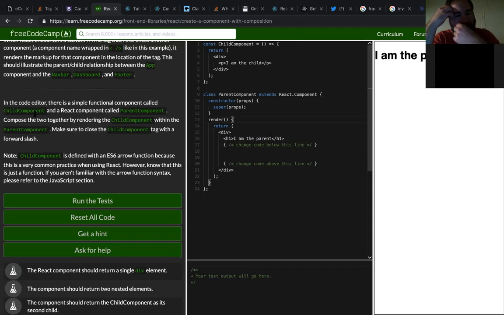Then what we're supposed to do: in the code editor, there's a simple functional component called child component and a React component called parent component. One thing you should notice here is a simple functional component, a React component. The class component can be called React component in short also. So the child component is a functional component, and it's using ES6.